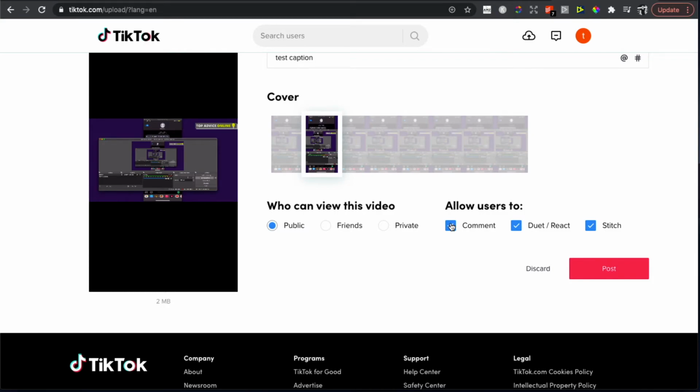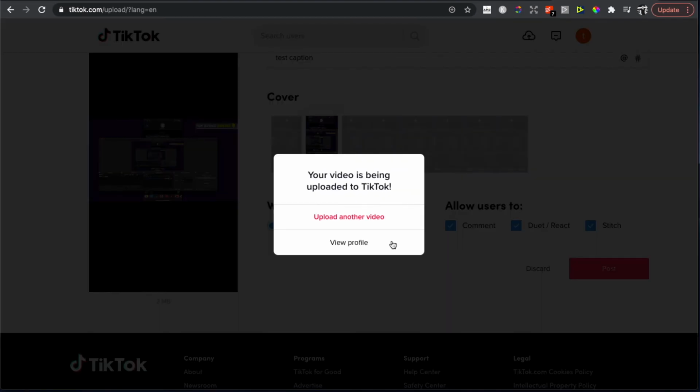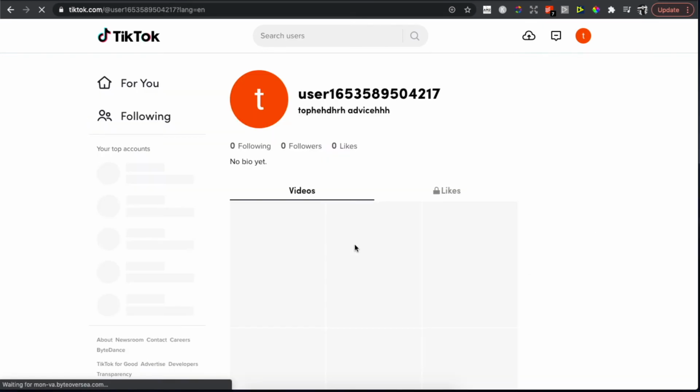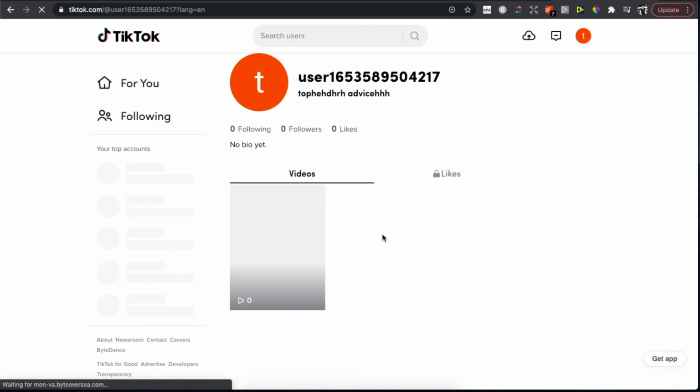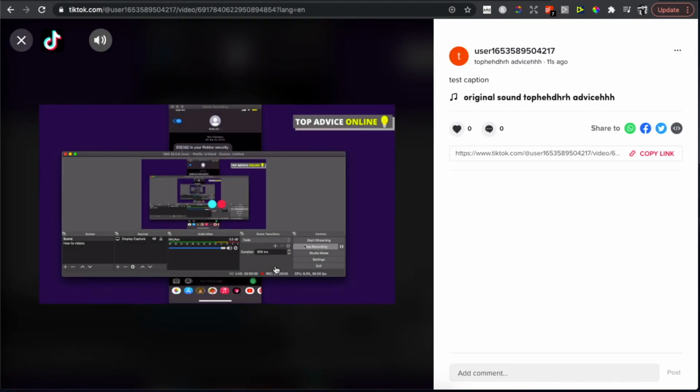So if you want to that other users can comment, duet, react or stitch, you can also leave these options and then just press post, right? And as you can see here it's posting, and if we look here, we just uploaded a new video on TikTok, right? So yeah, that's pretty much it.